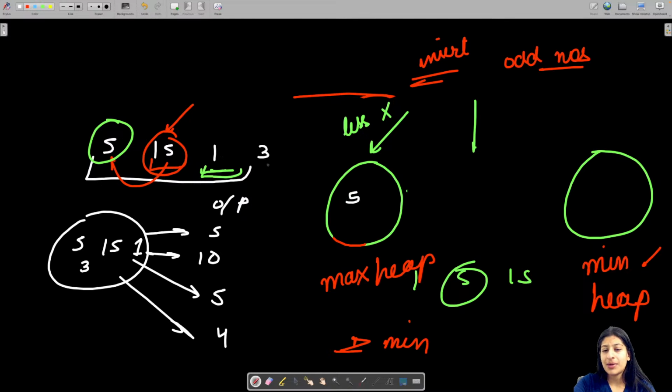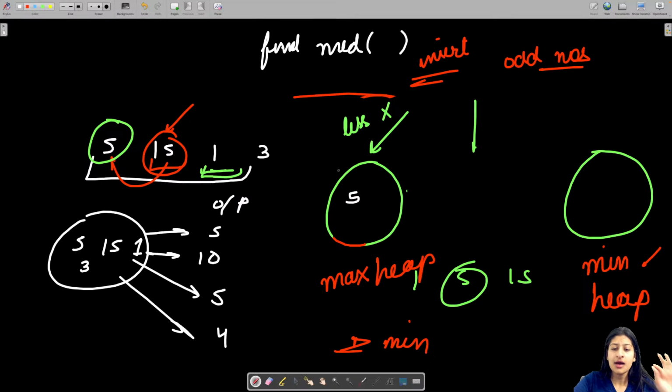So right now, for example, at this point of time, I call my find median function. The find median function will go and check what is present at the top of your max heap, right? If the max heap size is greater than your min heap size, in that case you directly return this answer, which is actually the answer. And had it been equal size, then we will return the top value of max heap and the top value of min heap divided by 2. Why so? You'll see. Wait.